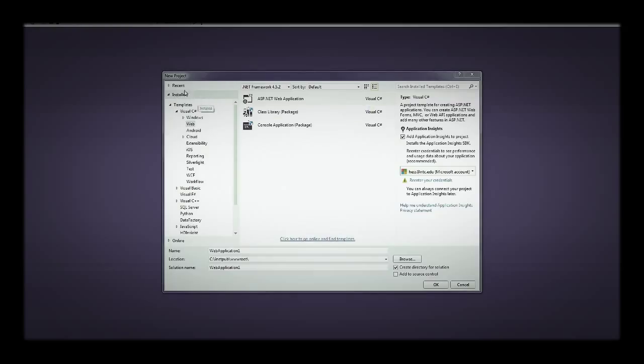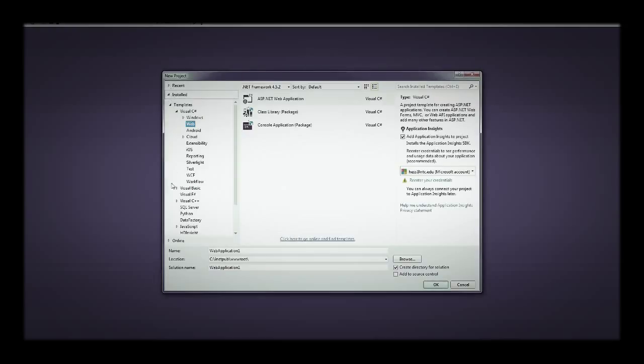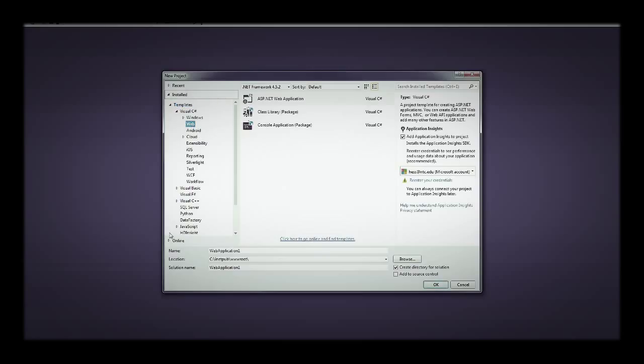When you first open up a new project here, you have all sorts of choices that you can deal with. You can have installed or online on the left hand side. Depending on what you chose last time, if you've already used Visual Studio, you're going to have different choices selected. What I want you to do is click on Web, and then you should see your choices here. You want ASP.NET Web Application.